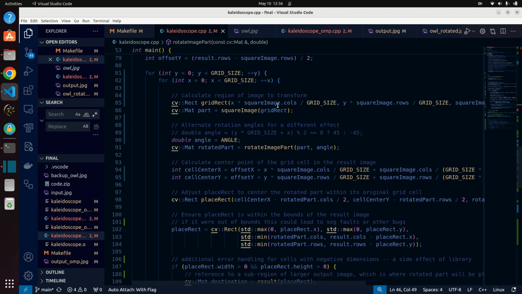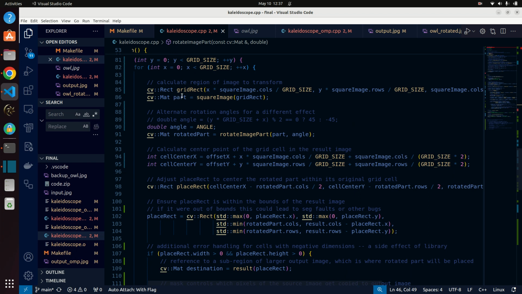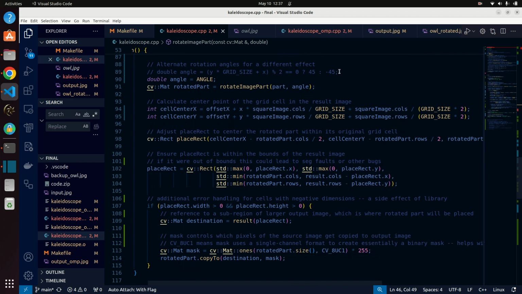So now we have this nested loop where we are iterating through our input image, based on this grid size. We're going to calculate the region of that image that we're going to transform for this particular iteration. And we're going to generate another matrix object to represent that just specific part of the image. One interesting thing was that you could also easily do variations on the rotation angle here to have a little bit different visual effect if you want, just to add a little more practical value to this program.